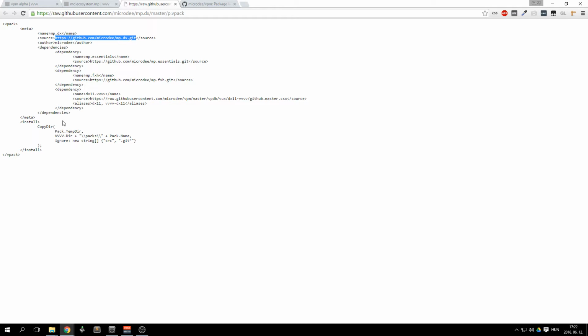So the source of the pack can be downloaded via the installation with a git clone or download file, whatever. So this can be left empty if you don't want your pack to be stored on a GitHub repository or whatever, so you don't want to have it open source or anything else.